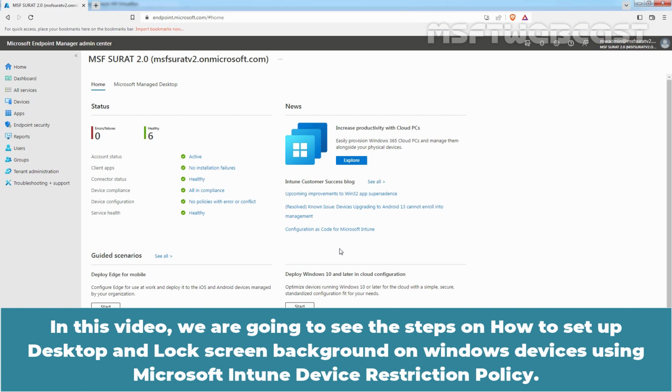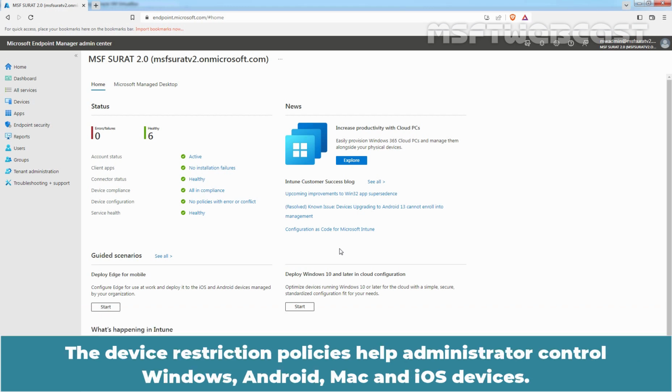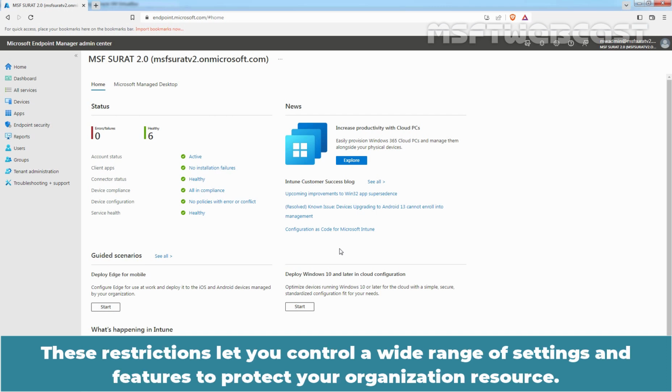In this video, we are going to see the steps on how to set up desktop and lock screen background on Windows devices using Microsoft Intune device restriction policy. The device restriction policies help administrators control Windows, Android, Mac, and iOS devices. These restrictions let you control a wide range of settings and features to protect your organization resources.